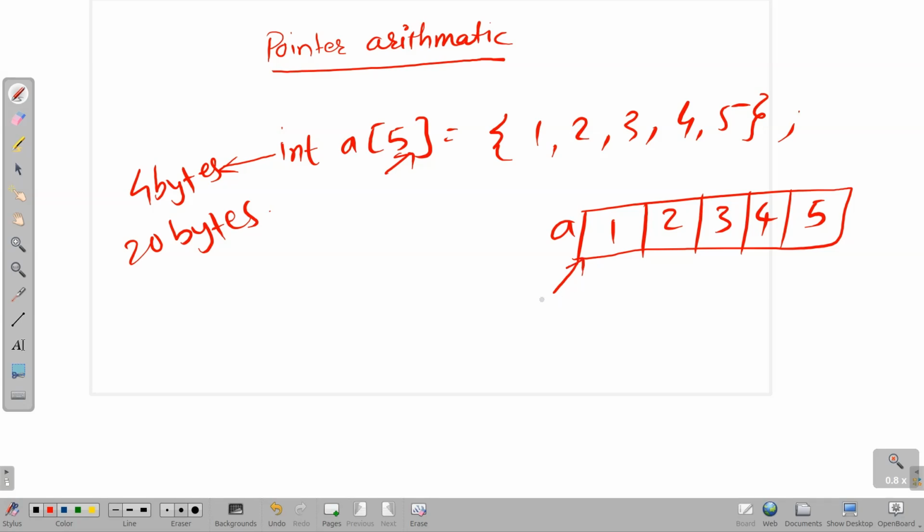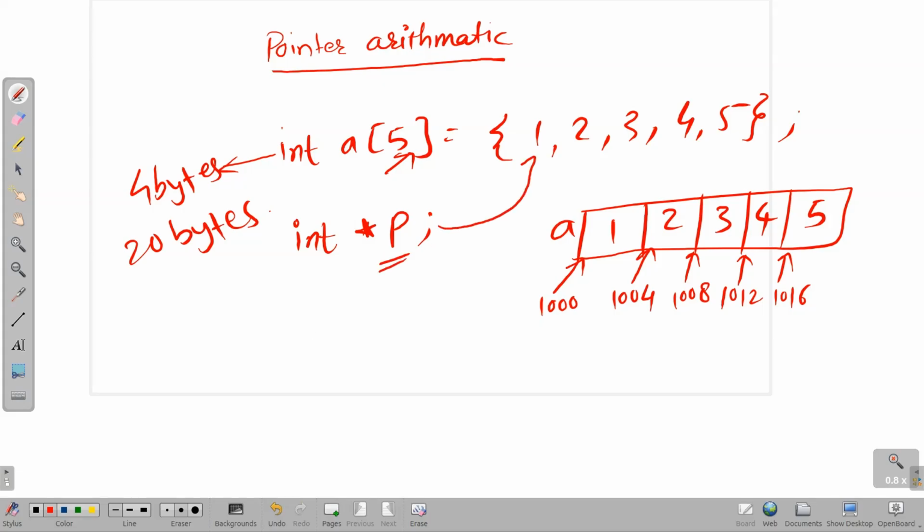Let's say the start address of the array is 1000. Then the address of this location will be 1004. This location will be 1008. For this location 1012 and this location will be 1016. Now let's declare an integer pointer, int star p. Let's initialize this pointer p with the base address of the first element. So p equals address of a of 0.